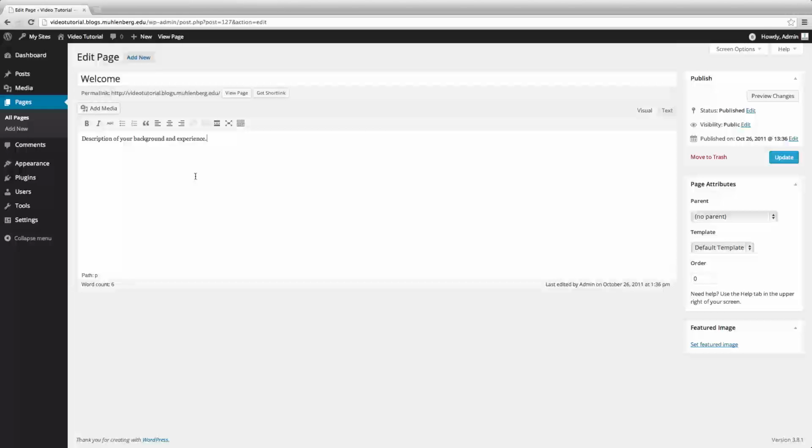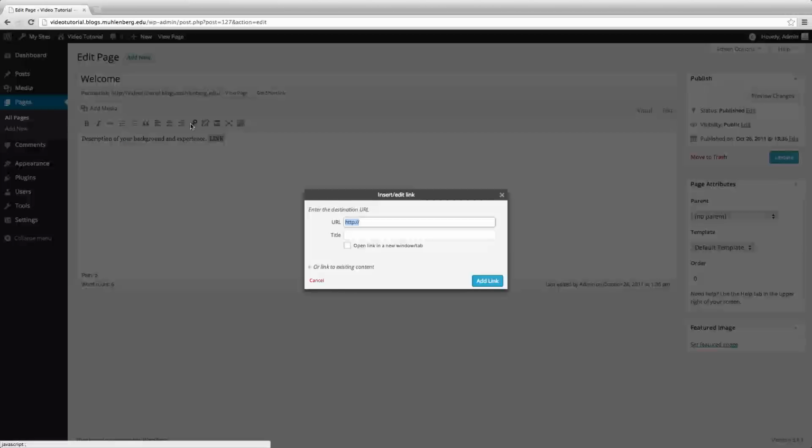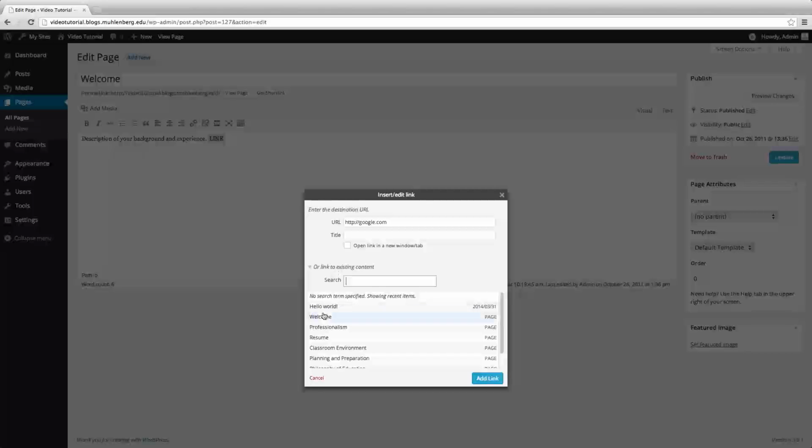To add a hyperlink to your page, highlight some text that you wish to link. Click the chain link-shaped button in the Editing toolbar. Type a web address into the URL area to link to an external website. If you would like to link to a page on your site, click the Or Link to Existing Content option and choose the page you wish to link to.